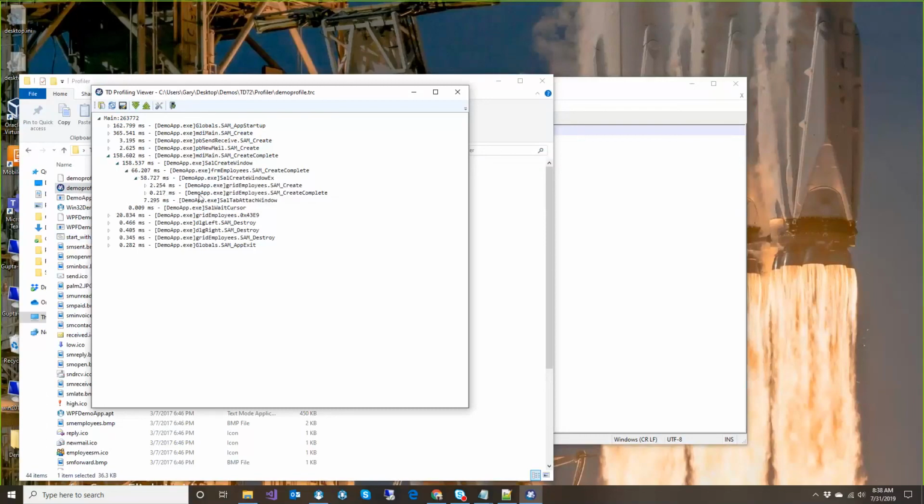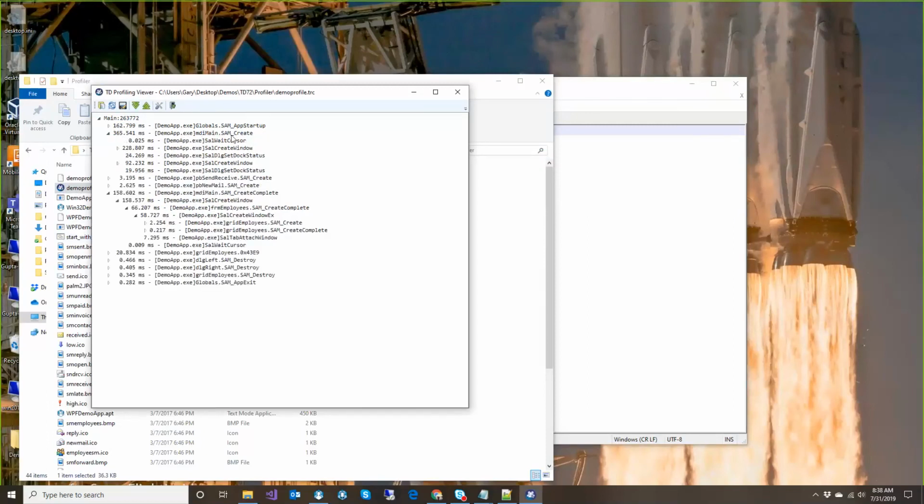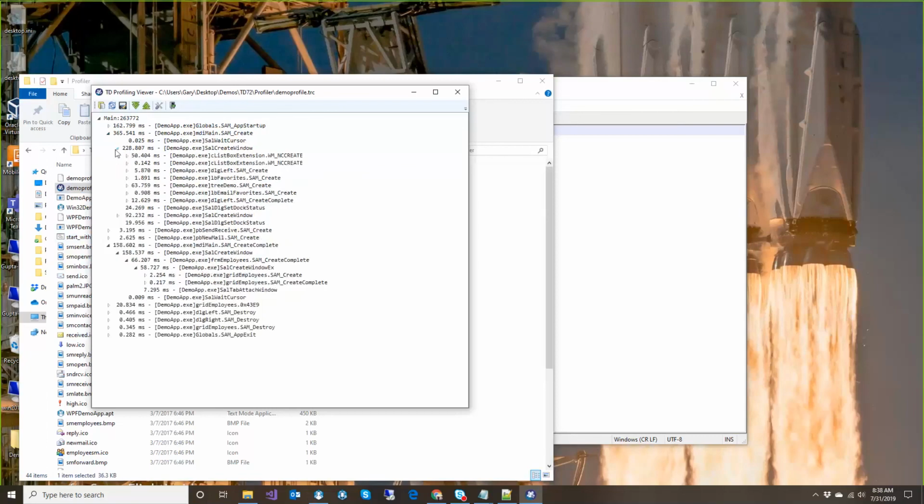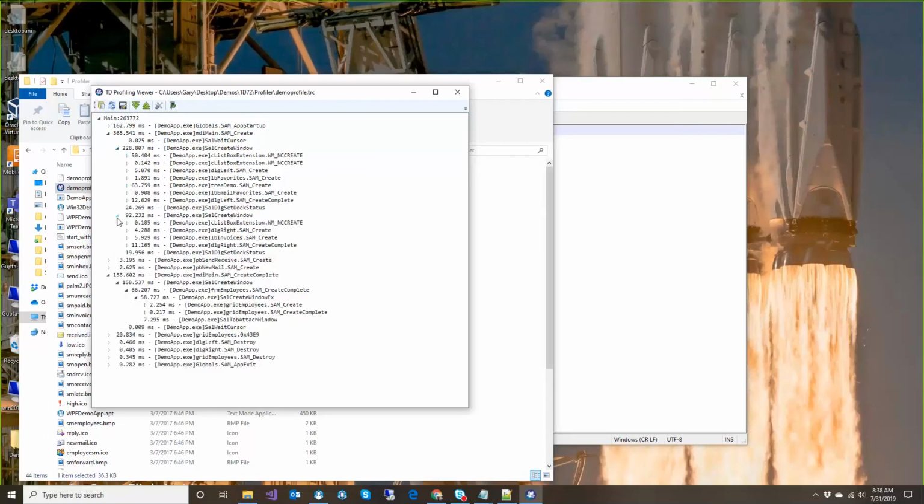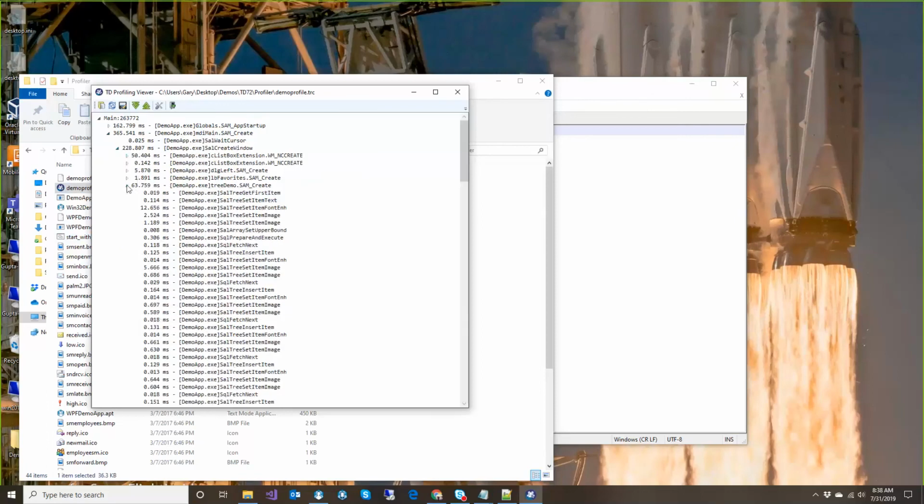So you could see that's taking up some time here, as well as the SAM create on the main window, which I believe is doing some SQL calls to fetch grid data, and that would be taking up time. So you can see quickly here what's taking the most time and help you optimize your application and find potential hotspots where you could improve your startup time or other functions in your application. So that's the new profile viewer.